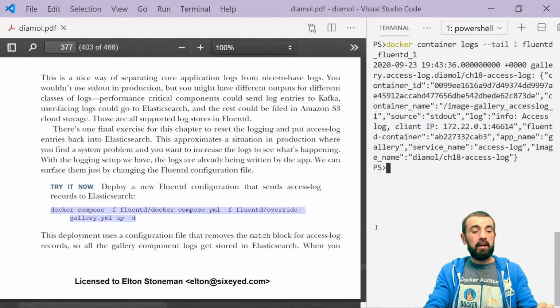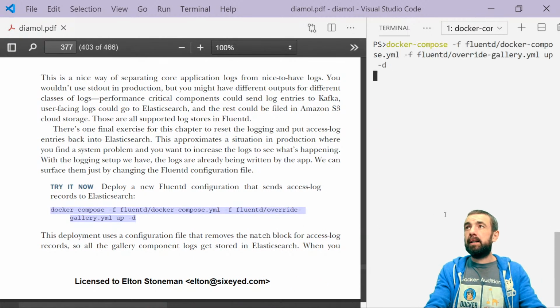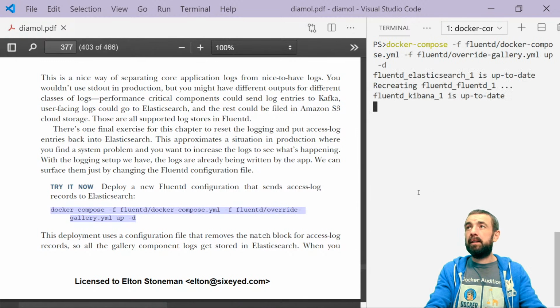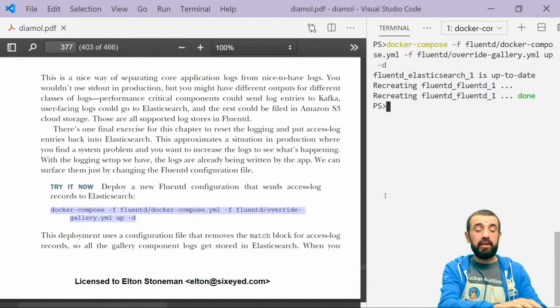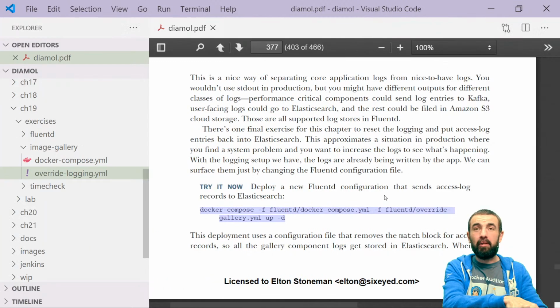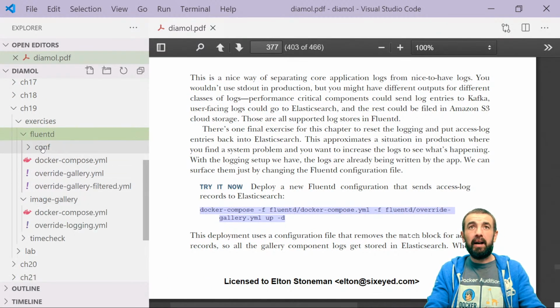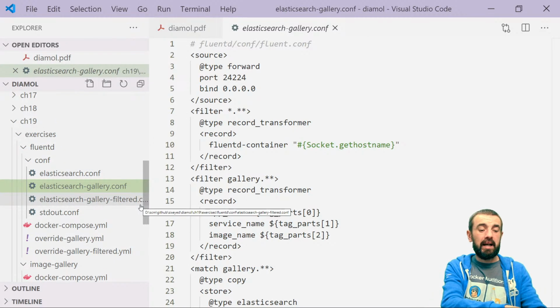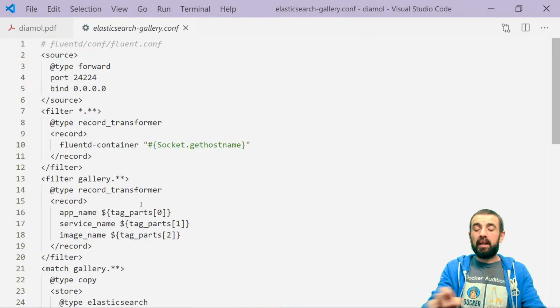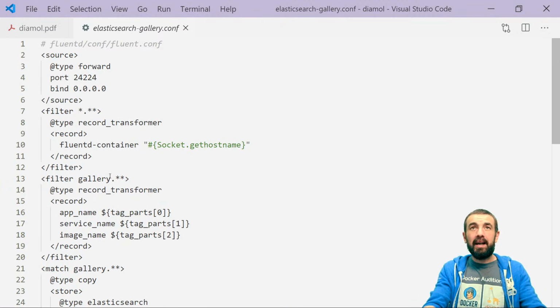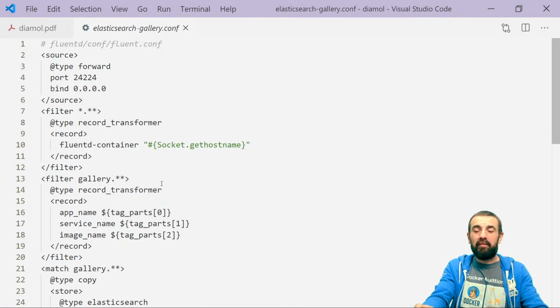Okay, so clear this down again, and I'm overriding the configuration here. So we're going to look at the configuration. Maybe the second time round it'll be a bit more straightforward. I'm now using the full configuration, the full Elasticsearch gallery conf. So we've seen a little bit of this. It's not a great format, but you get the idea.